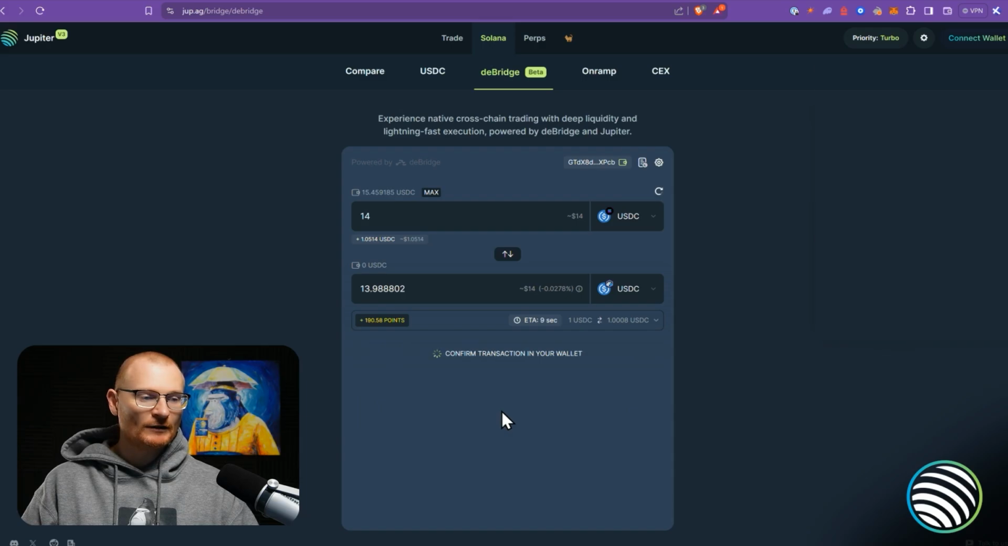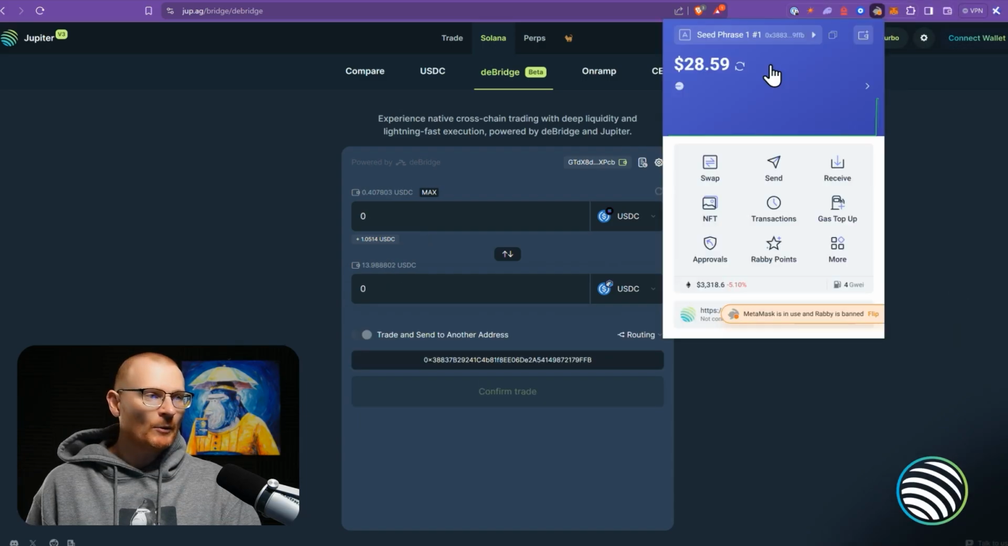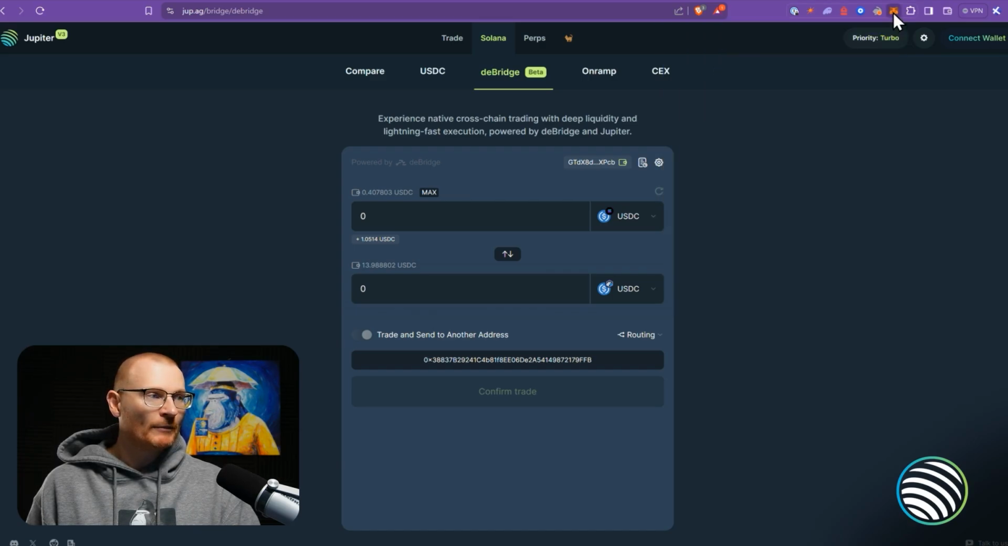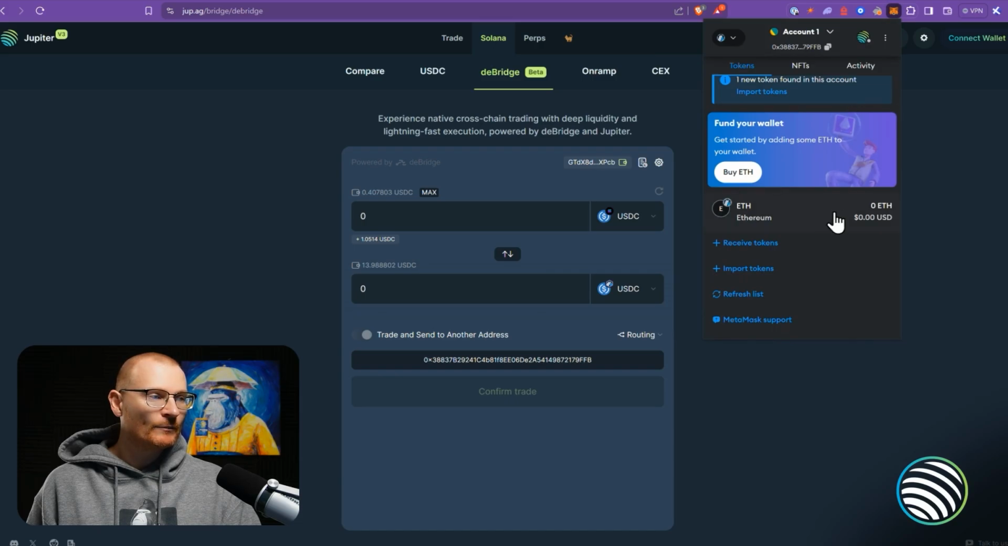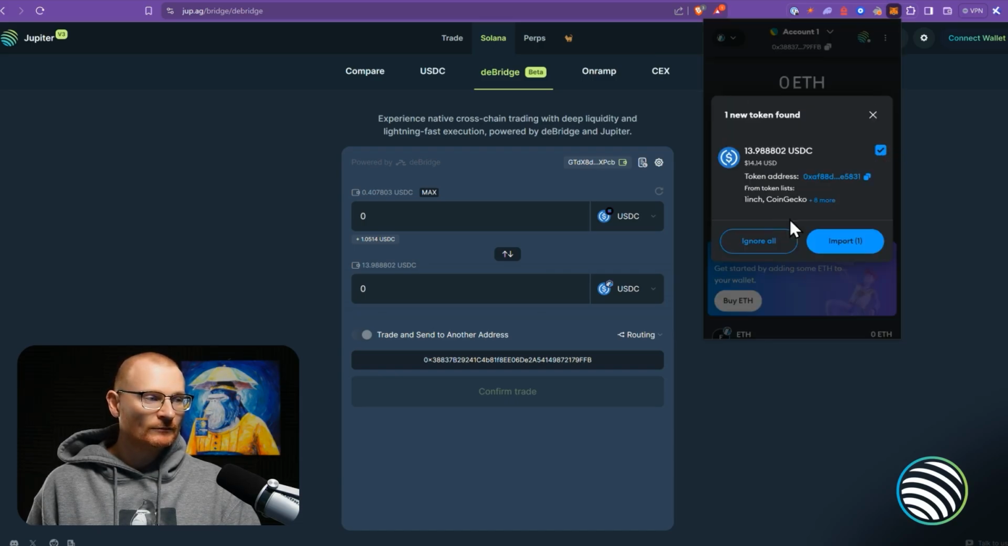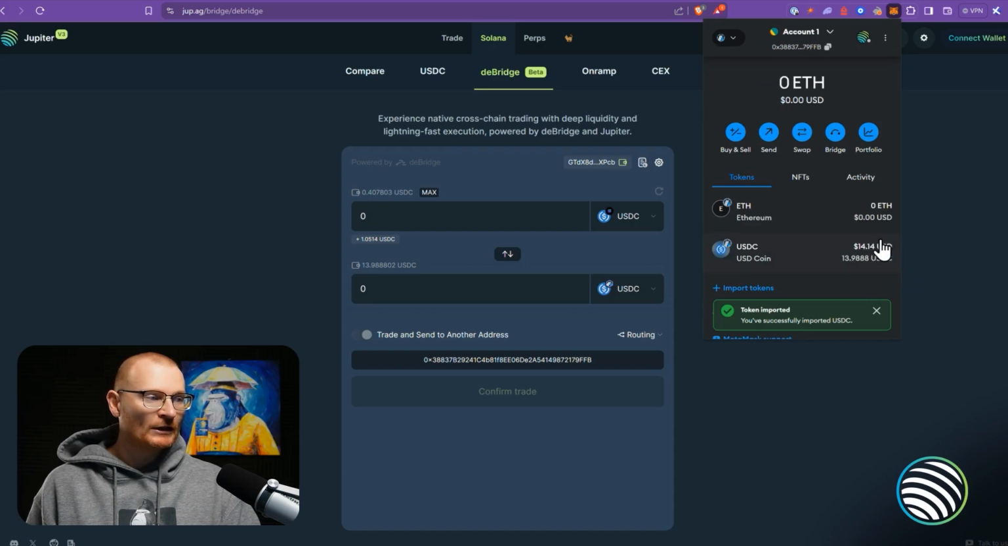Let's confirm trade and approve. Let's go to our Rabby wallet and let's refresh right here. We can see we've got more money. And here we've got the Base logo and also the Arbitrum logo. Click here and we've got almost $14 worth of USDC on Arbitrum. If we go into our MetaMask wallet, scroll on down, we cannot see the USDC. We actually have to import the token and import all in order to be able to see it.